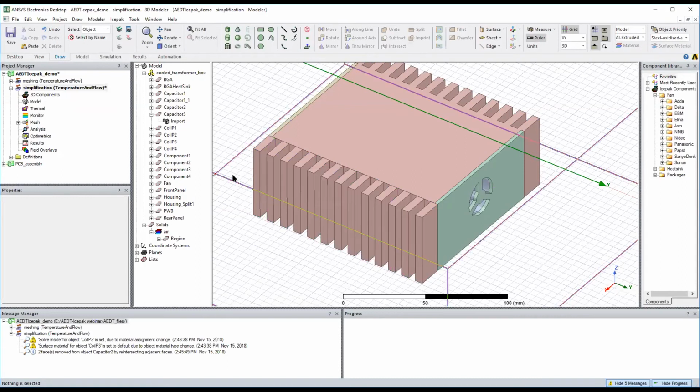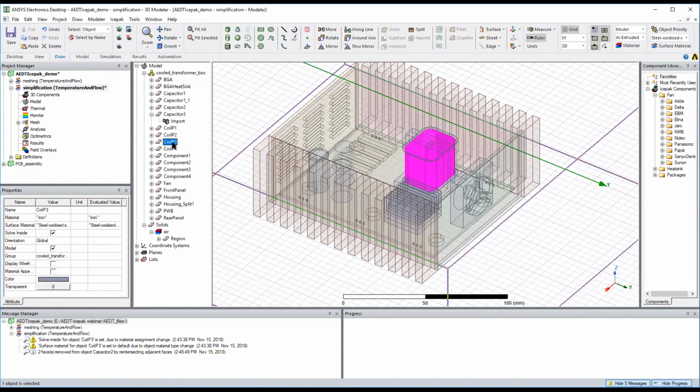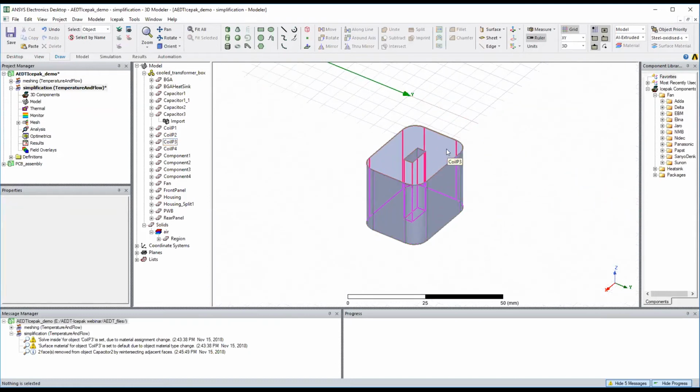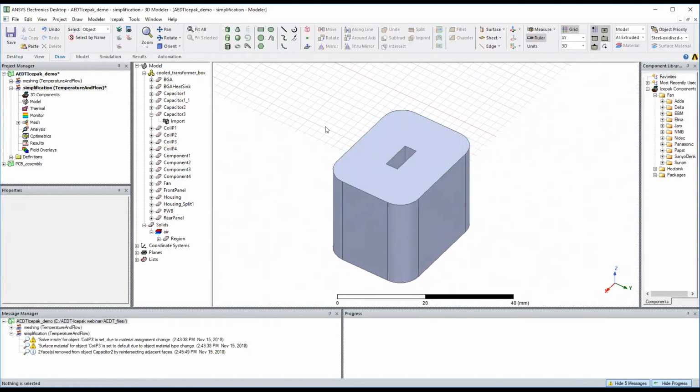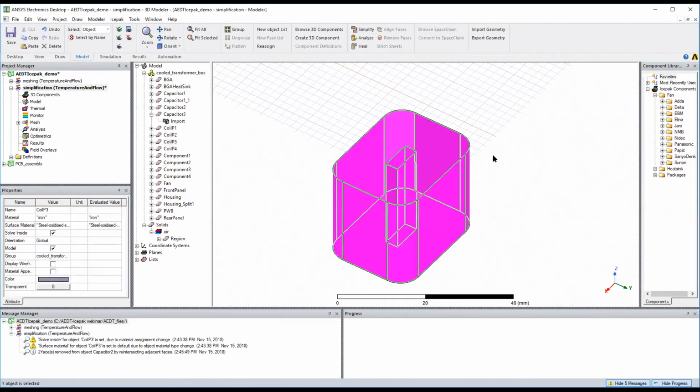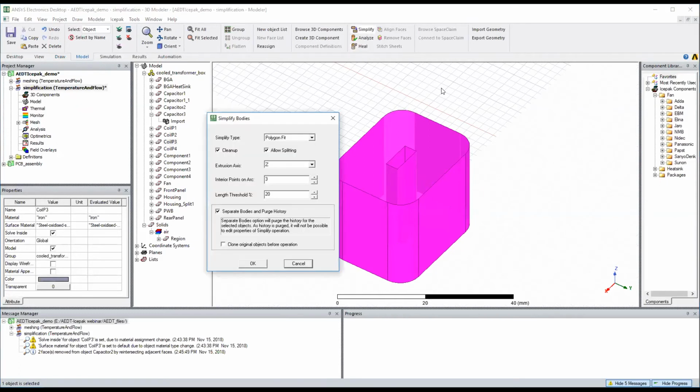Let's also show everything, and then let's look at this object, the coil part of our transformer. So again, remember one of those options here. You notice one of the things with Electronics Desktop is it likes a pre-selection of things before the command will be activated. So I selected the object, and I clicked on simplify.